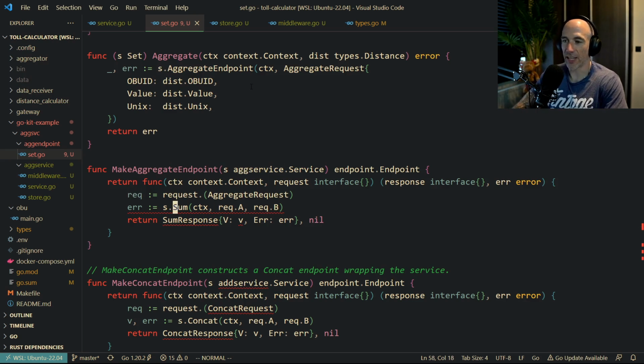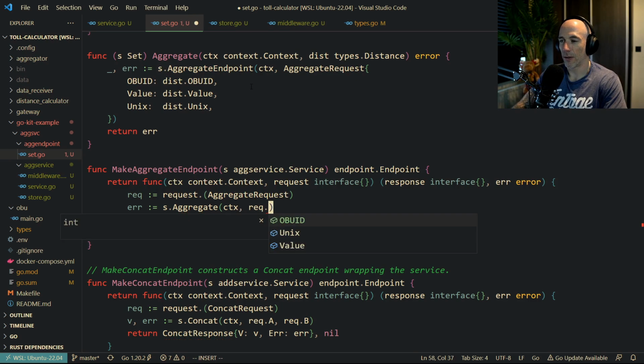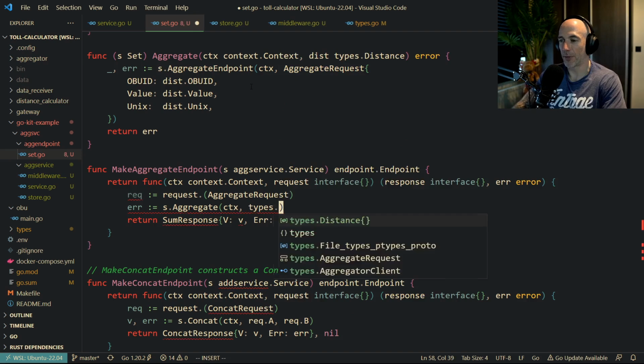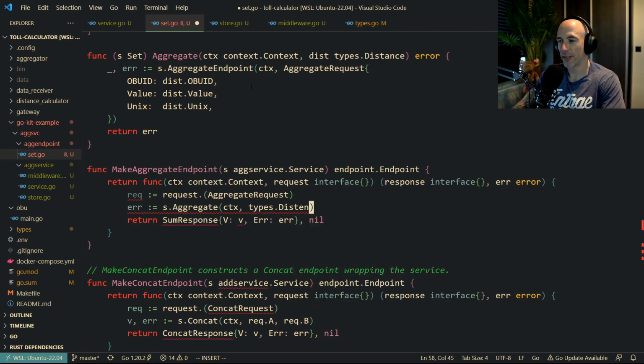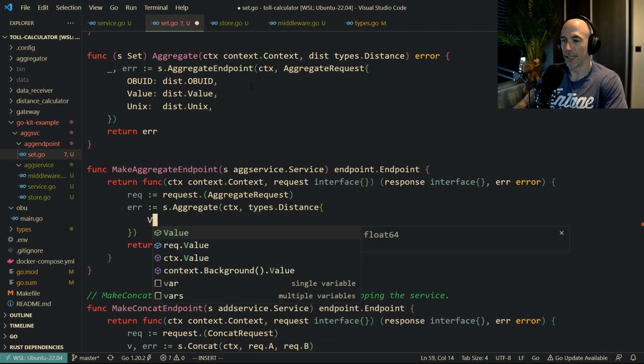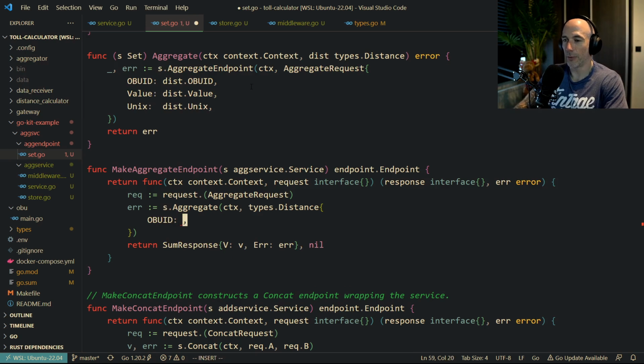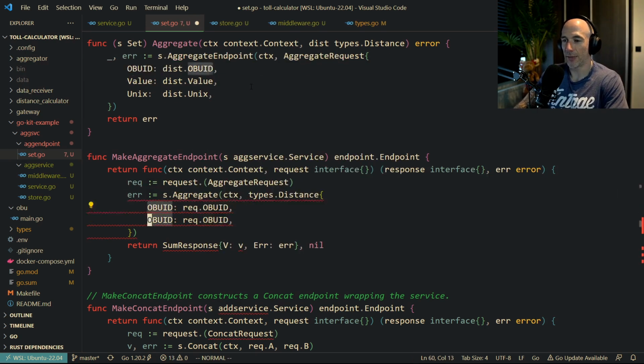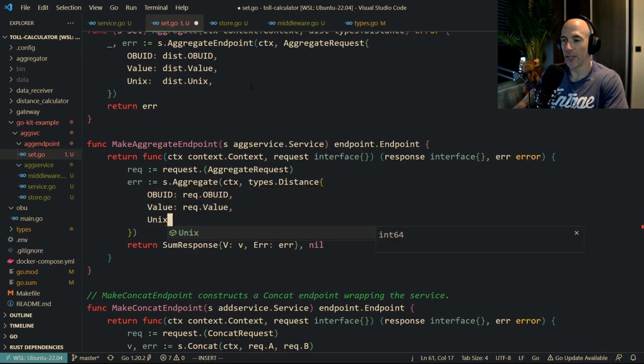So instead of sum, we're going to have the aggregate thingy with a context. This is going to take in the rec. Oh, no, we need to make a types distance here, which will take in the OBUID, which is going to be the rec OBUID. It will take in a value, which will be the rec value. And it will also take in a Unix, which will be the rec Unix.